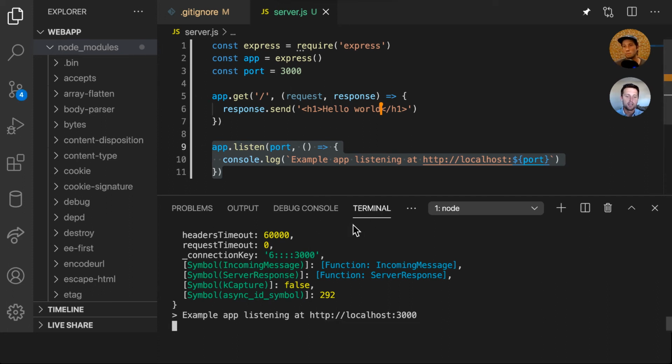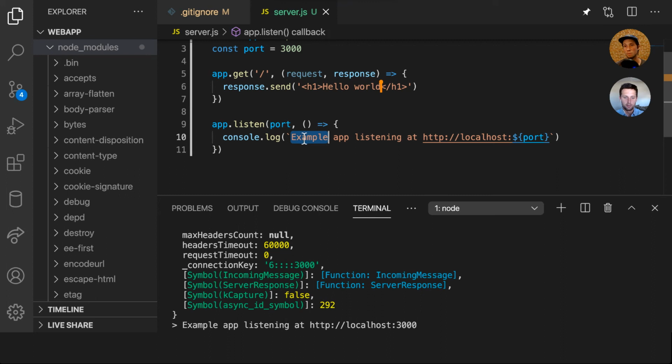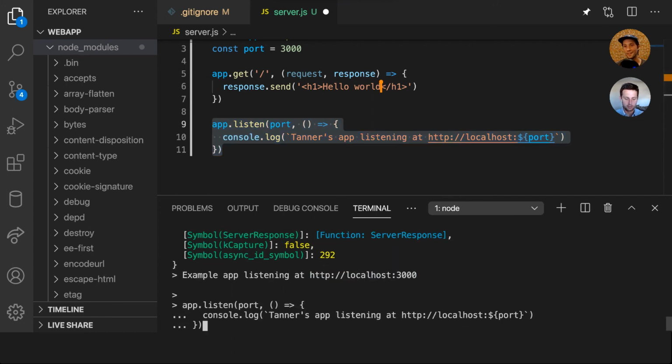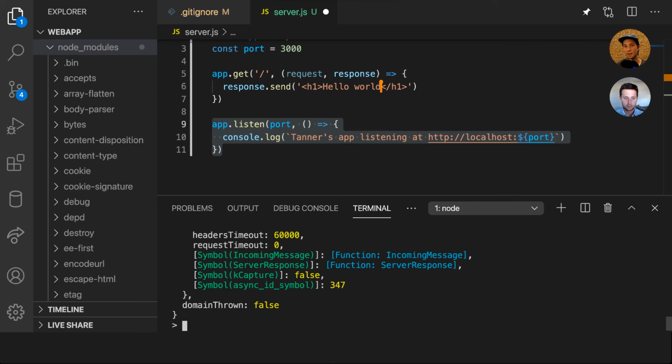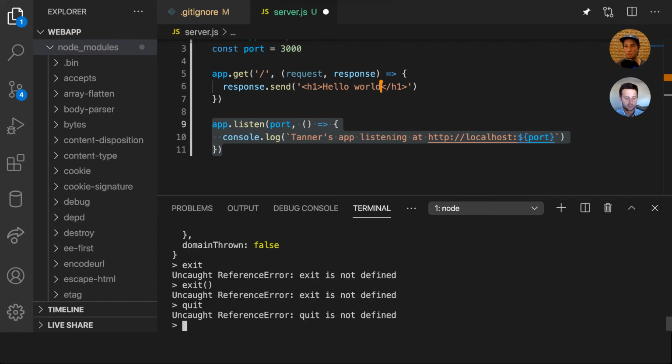Let's keep pushing on the terminal because I think it's super interesting. So it says example app listening. Where's it getting the name example? You put that right into your string. So can I stop this from listening? I think you'll have to exit. So why don't you exit that node instance. Or sorry, Control C a couple times.